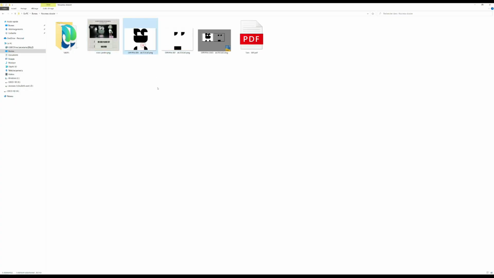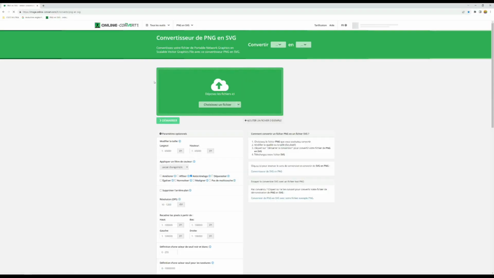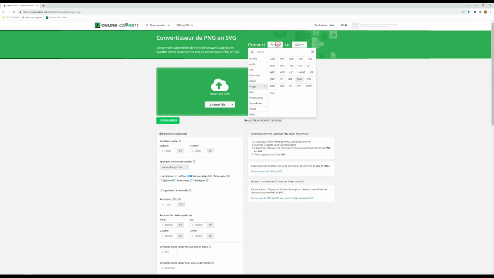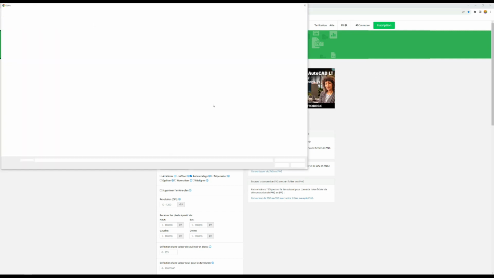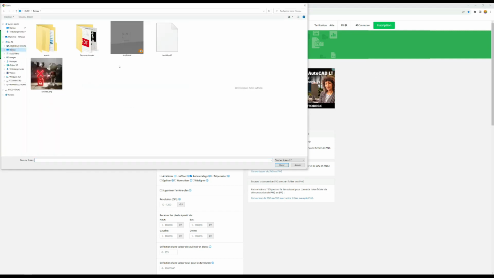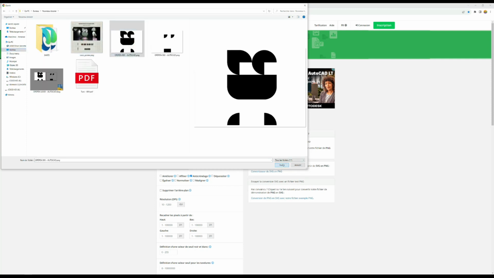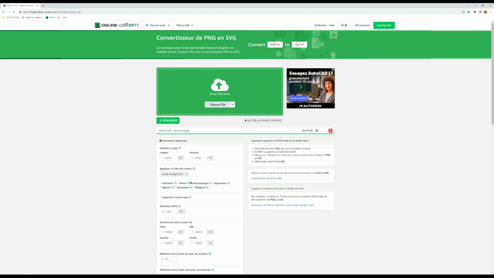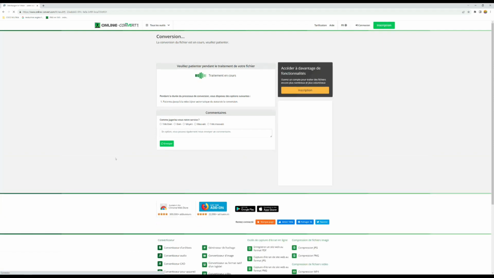So I have two files for example. So we are going to open the website to convert PNG to SVG. You can add JPEG to SVG if you want. Choose the file. So I'm going to search the two PNG files. I'm going to open it one by one. Okay. And when it's finished, I'm going to download the SVG file.